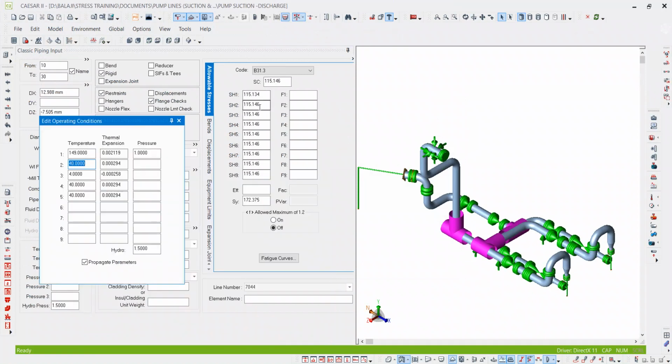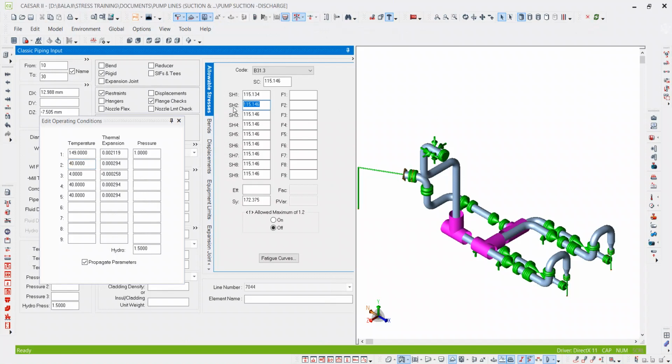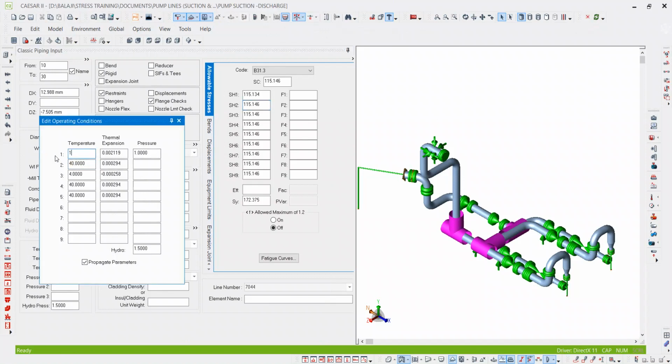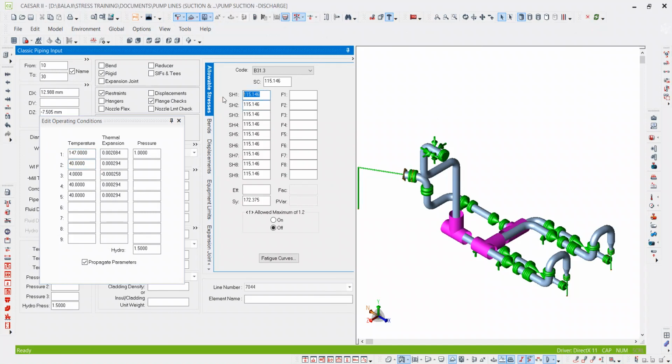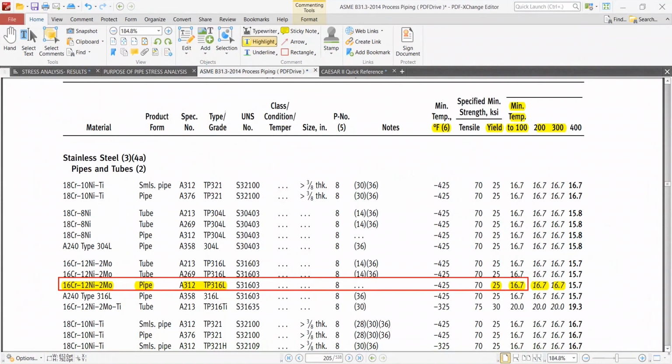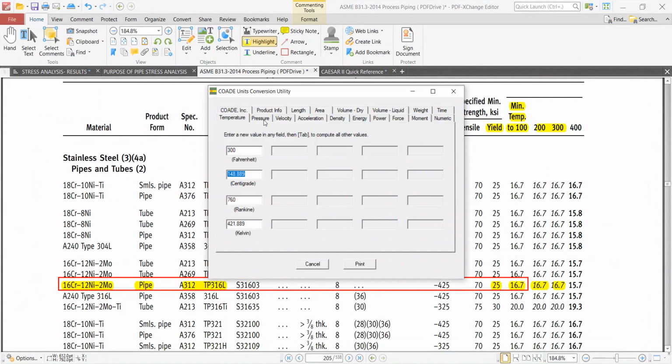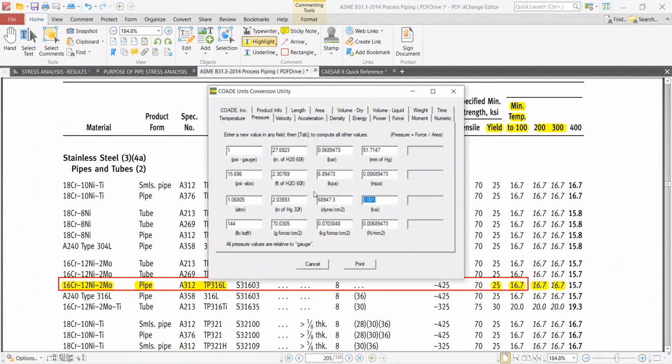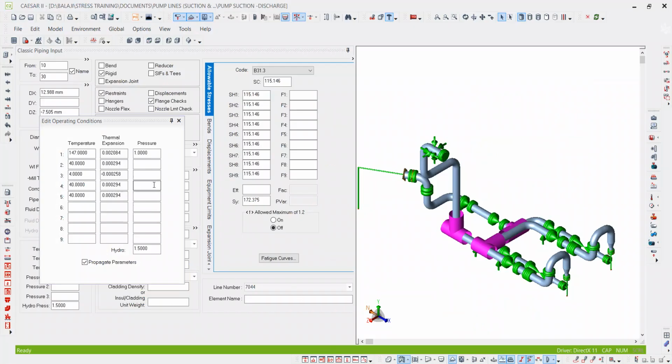You see, for 148.8, sorry, 148 point. Or you can take 147. So 147, the same allowable stress is there. Okay, that is 16.7 KSI. So you can check the stress value 16.7, and our unit is in megapascal, 115.142. Okay. So up to 147 there is no change.